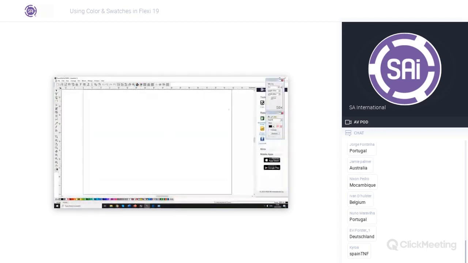Okay, so this is just the default layout for Flexi. We're going to be focusing firstly on the swatch palettes that you have here. So this is our default swatch palette. You have some very simple colors in RGB color space, your cut contours, some basic patterns and gradients. So first of all, we're going to look at the layout.